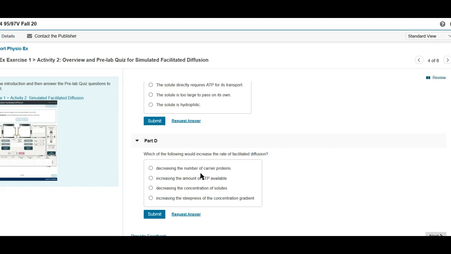PhysioEX does not give you a lab report that you could then submit for me, and I don't want you having to take screenshots and doing all this other crazy stuff. So the easiest way for you to get a grade for doing this is for me to just have PhysioEX report to the grade book your pre and post lab quiz scores. So do those carefully, because that is your grade for this part of the lab.